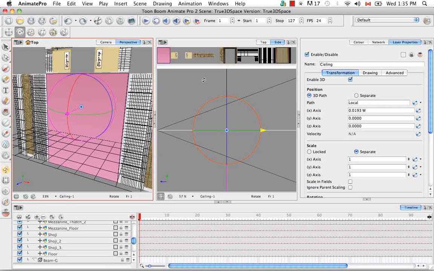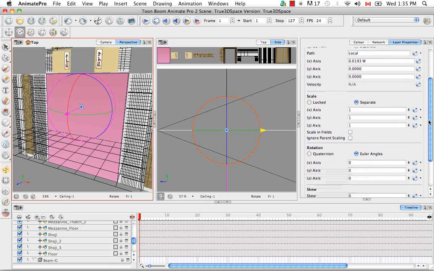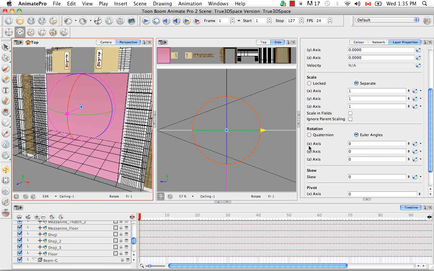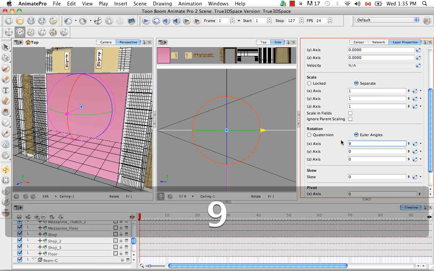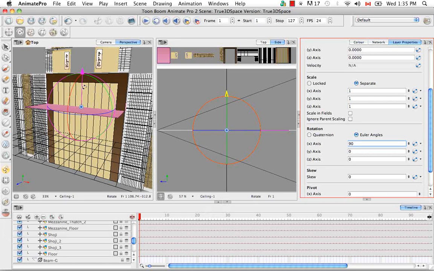For this layer, what I want to do is rotate the ceiling 90 degrees along this axis here that's defined by this red circle. And I believe that's the x-axis. So I'm going to go to the rotation section, to the x-axis, and type in 90. And there you go. So it's rotated exactly 90 degrees.